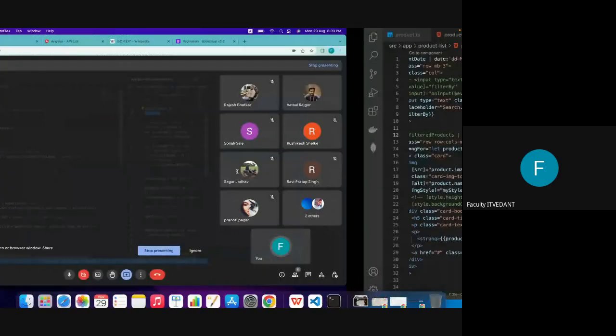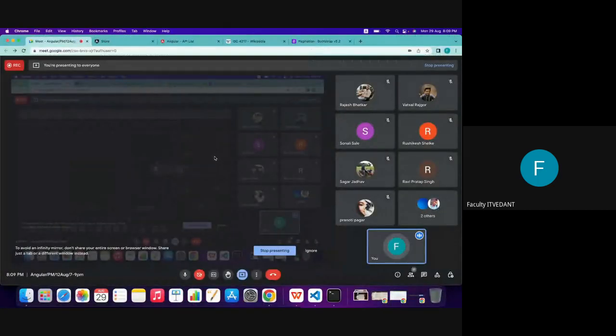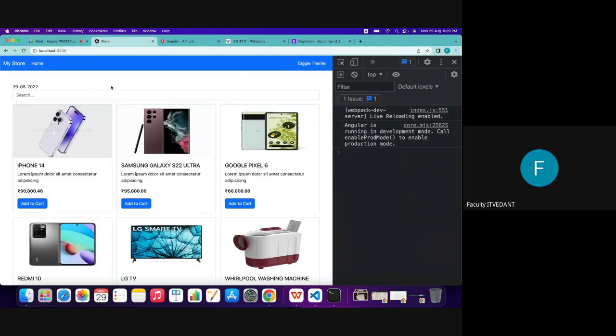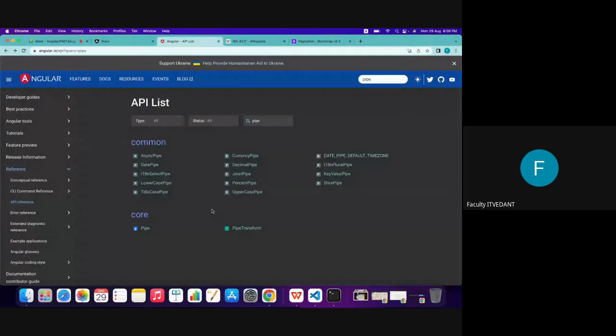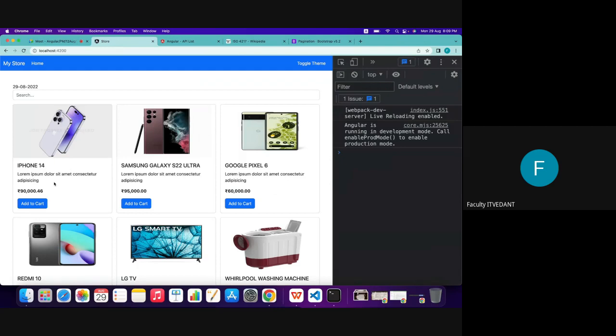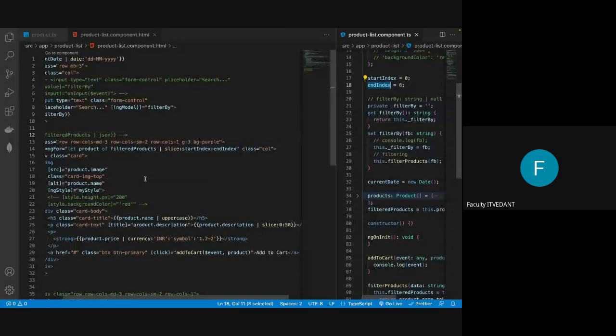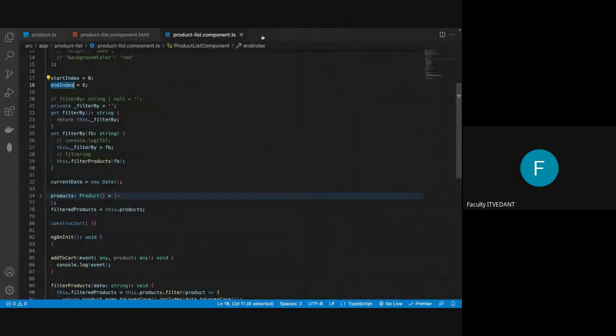Done. Okay. Good. So these are pipes. Now, there are inbuilt pipes available for us, but sometimes you need to create your own custom pipe. So how do you create your custom pipe? First of all, let's see what data we can transform here. We don't have such data, so I will add one data here.